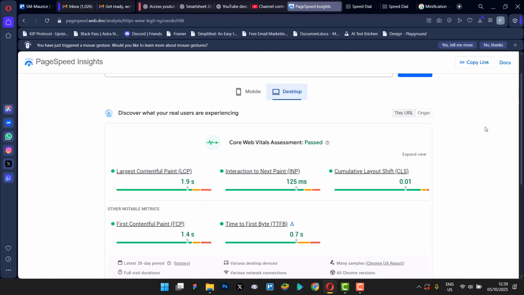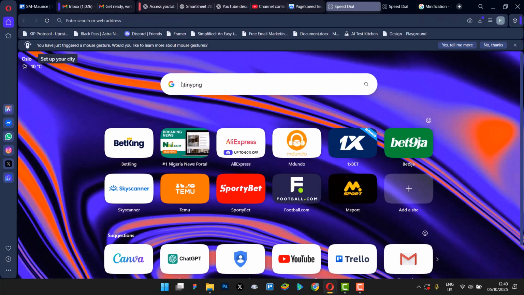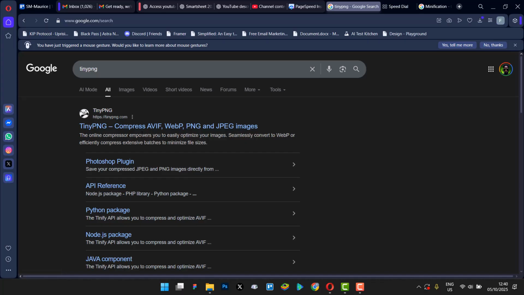Now, the next thing I would suggest is optimizing your images. So the best way to get your images out there is to actually compress large images before uploading. And you can do this by using a simple tool known as TinyPNG. You can try TinyPNG, Squoosh, or Canva. They all compress AVIFs, WebPs, PNGs, and JPEG images before you then upload to your website.